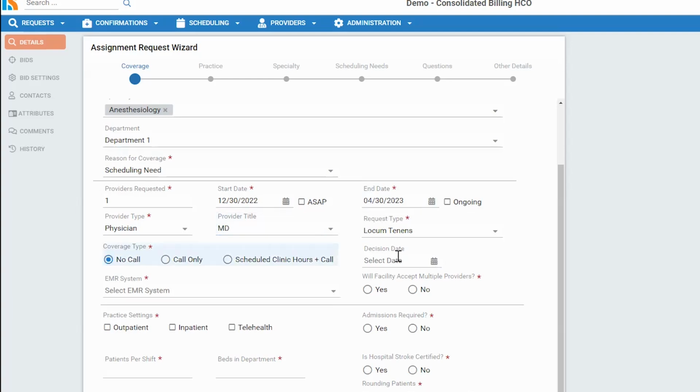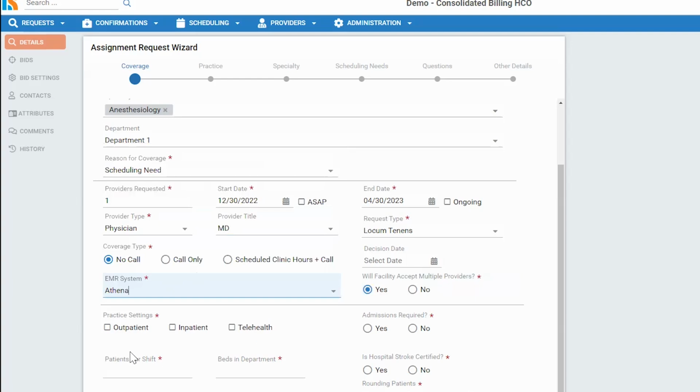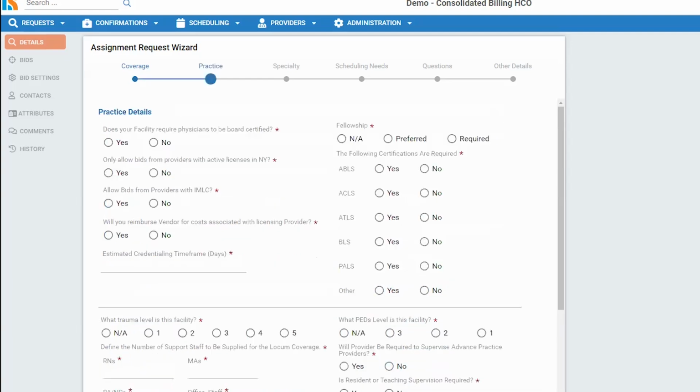And then decision date, if you do have this date, it's helpful for the recruiters. We'll say yes here. We'll select our EMR. This is required. They'll be doing inpatient. And just say 5 and 5. Admissions required, no. Yes, and then there'll be no rounding. And we'll click on Next Step.